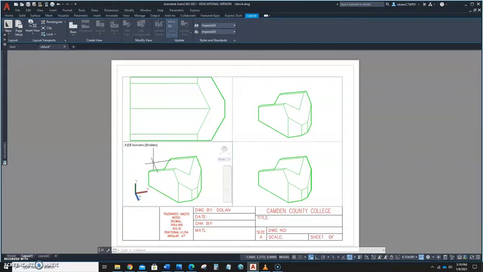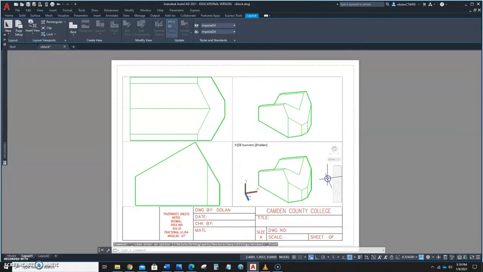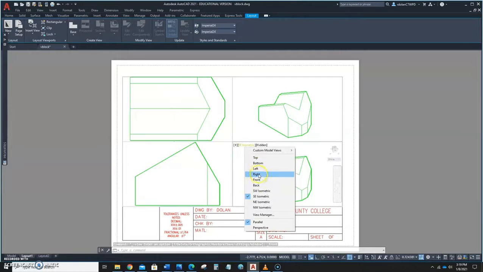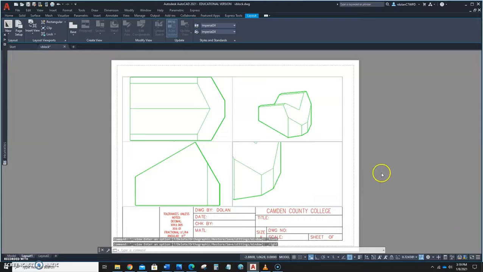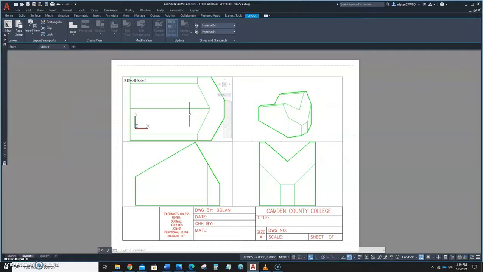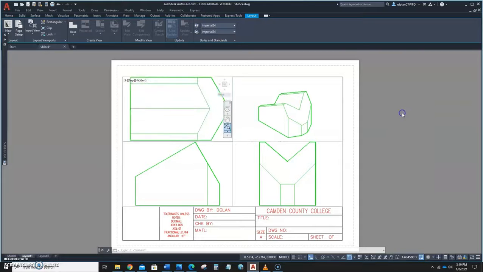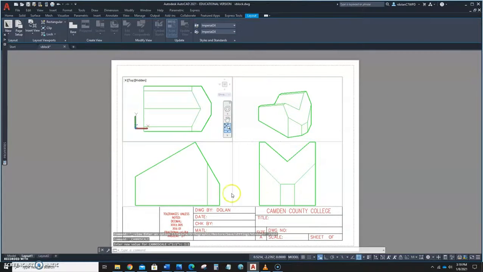And I'm going to go to this one. I'm going to make that one the front view. Okay, I'm going to go to this one and make this one the right side view. Okay, now they're too big, so I'm just going to scale them down a little bit using the zoom command. I mean, I could go in each one of these and change the scale. Okay, I could see, let's see, this is 1.4. Okay, and maybe that's the best way to do it.